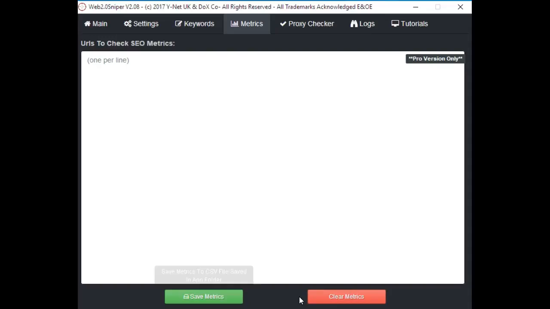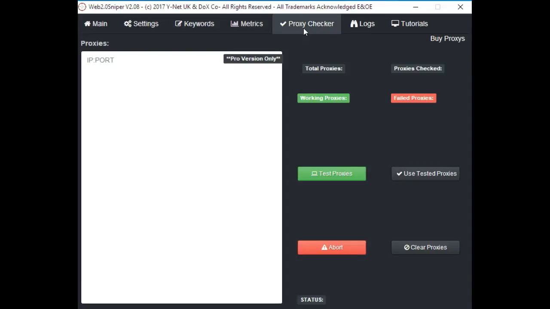You can save the metrics and you can clear them. Okay, another pro feature to make your life easier is a proxy checker. So you can paste your proxies in there and just hit test proxies, and it'll go away and test the proxies. Now, for working dedicated or semi-dedicated, it checks them pretty quick. If a proxy fails, then obviously it's got a timeout delay to make sure that it's not a slow proxy. So if you're using slow proxies or proxies are failing, then this process will take a bit longer.